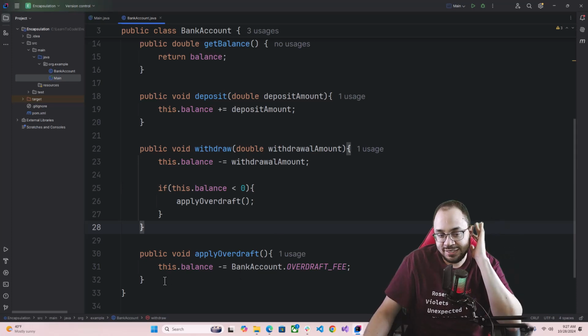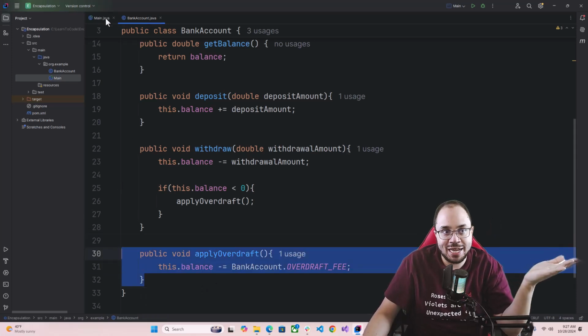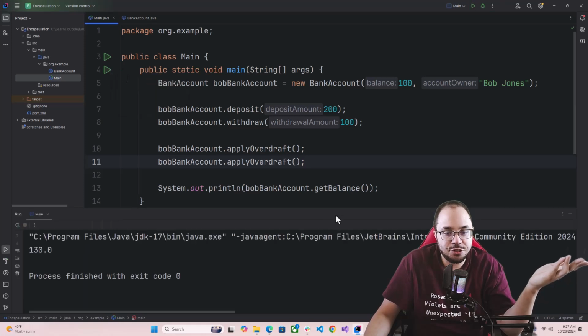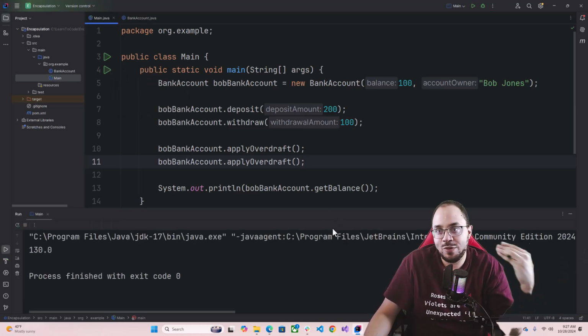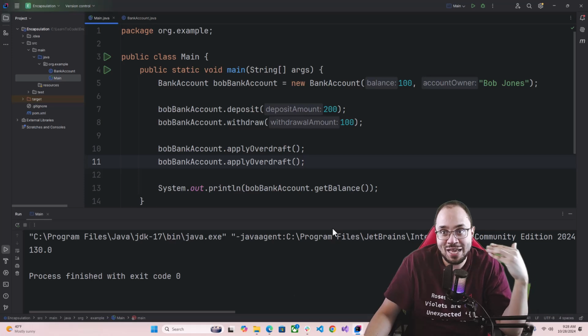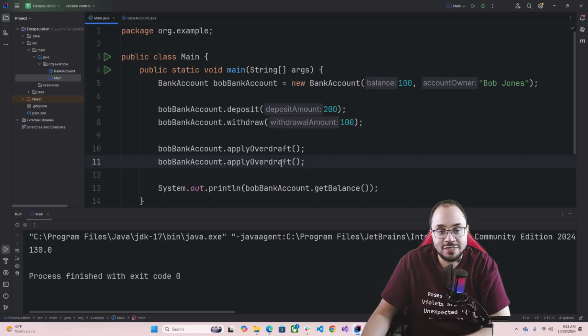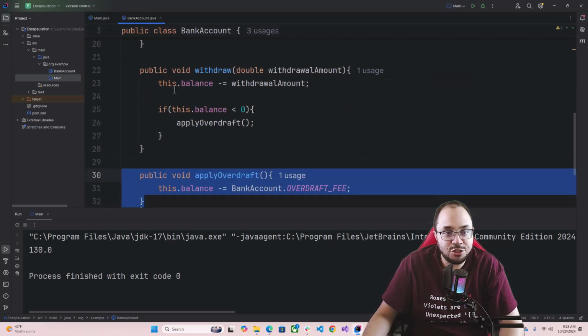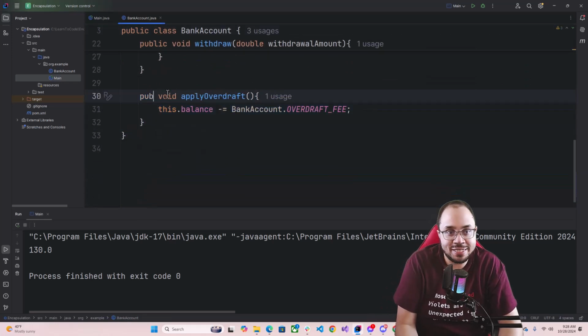But if this is open to anybody to use, I could just start applying an overdraft fee to your account without following the business rule of you have to have actually gone below zero. So this should not happen either. I should not allow this. What I'm going to do is then switch this from public, you guessed it, to private.